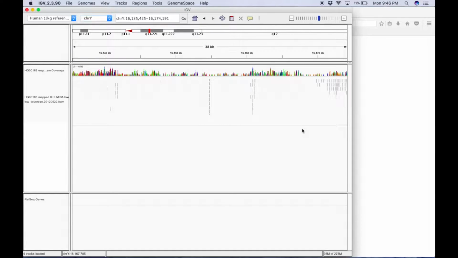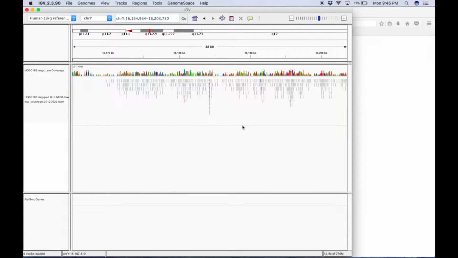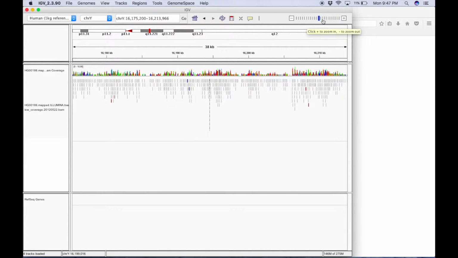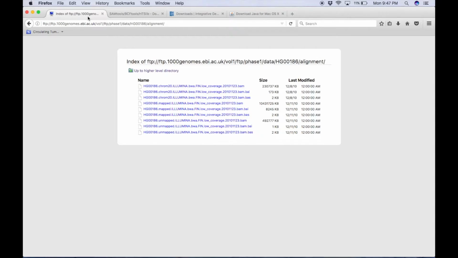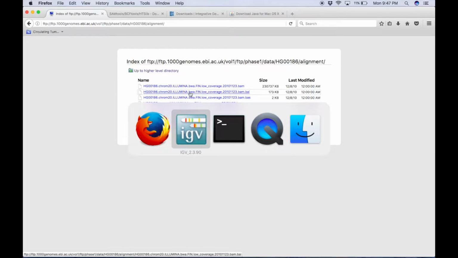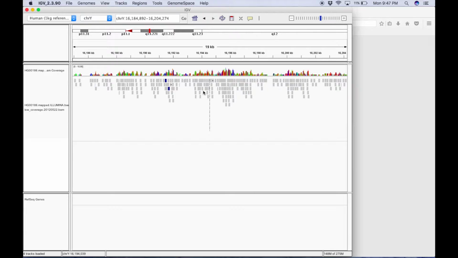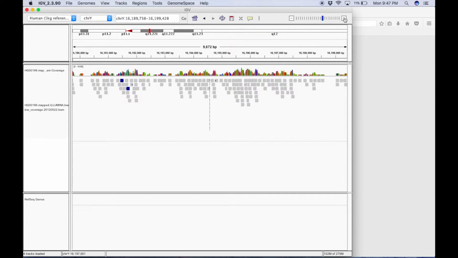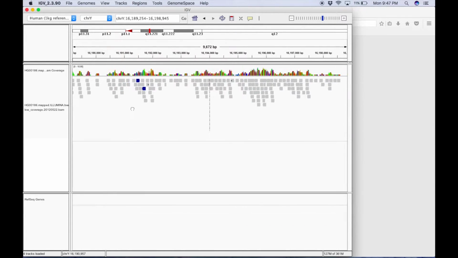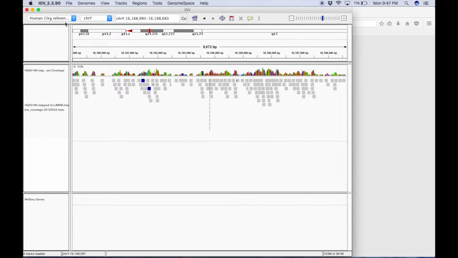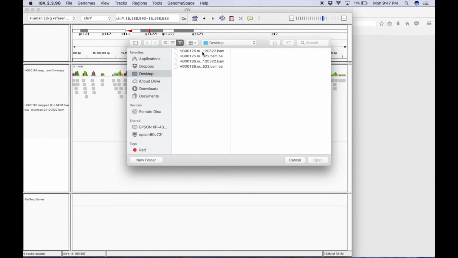And now we can see that there are quite a few reads that map to the Y chromosome from this individual. If you'll note, this file does say low coverage, so we might not see as many reads as we would hope, but it's pretty good evidence that this person is a male, with all these reads aligning to the Y chromosome. Just for comparison, let's load that other file that I downloaded.